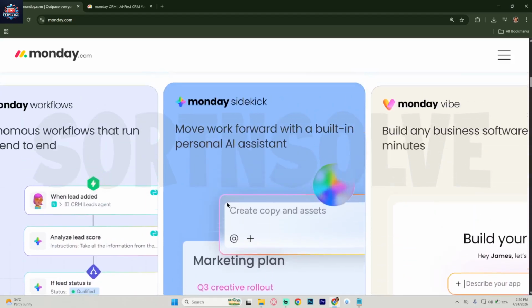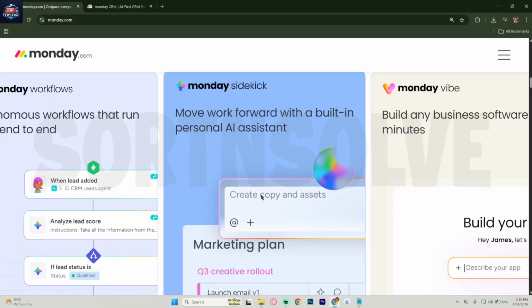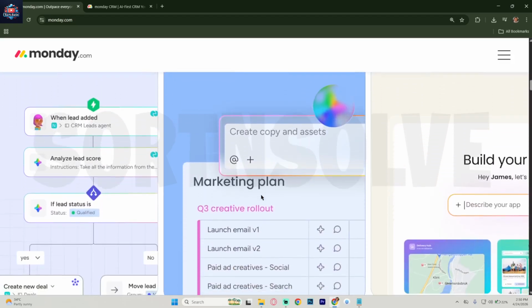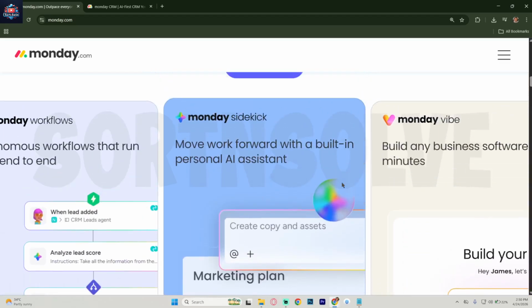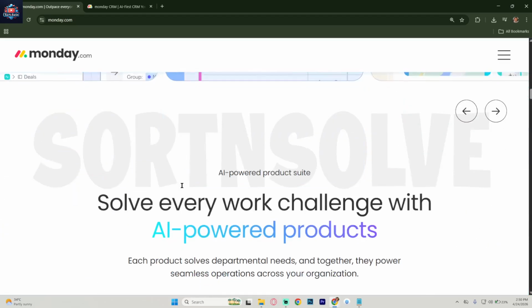By using boards, automation, and dashboards together, you can manage your entire customer system in a clean and efficient way. With regular use, Monday.com CRM becomes a powerful tool for growing your business and staying organized.